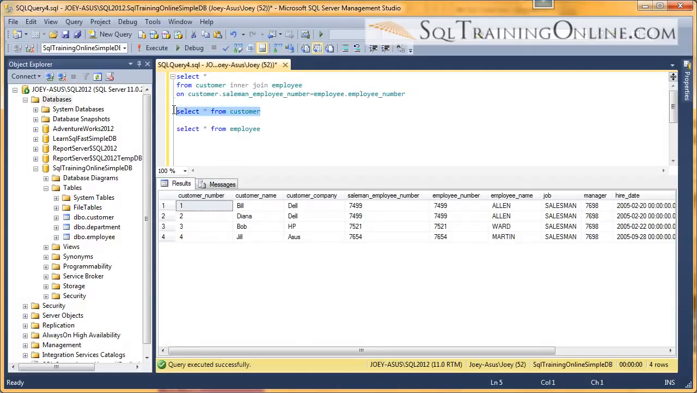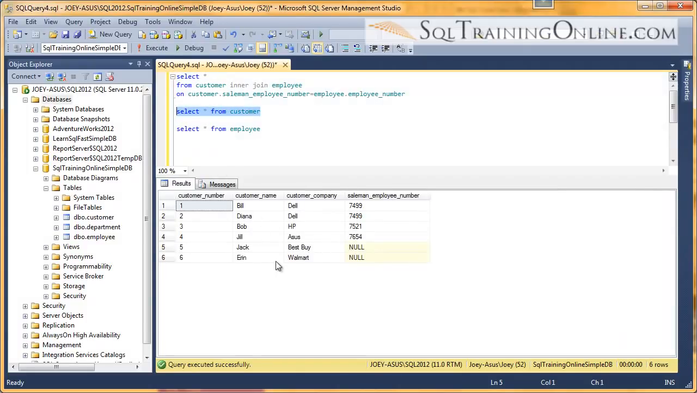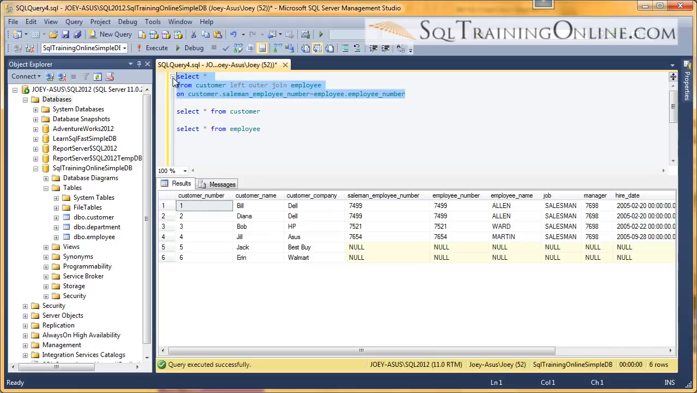And so what I want though, is a whole list of all the customers, even if they don't have an employee number. So in order to do that, what we need to do is what's called an outer join. And specifically, we need to do a left outer join. And the reason we do a left outer join is because we want everybody in this left table, the customer table, even if they don't exist in the employee table. And so let's do a query and see what happens. Now we've got everybody that we want.